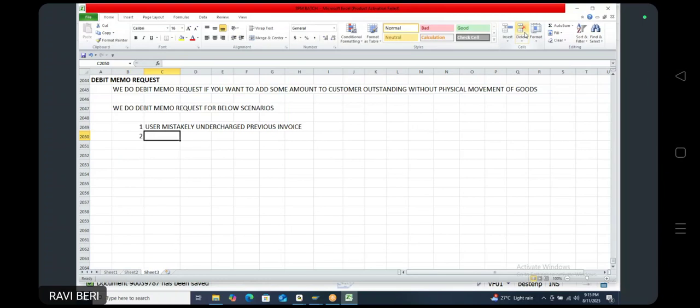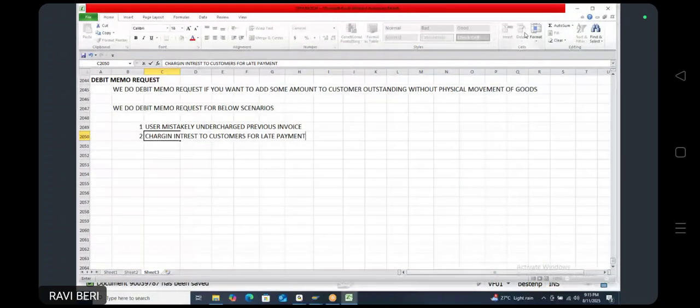Second, charging interest to customers for late payment.